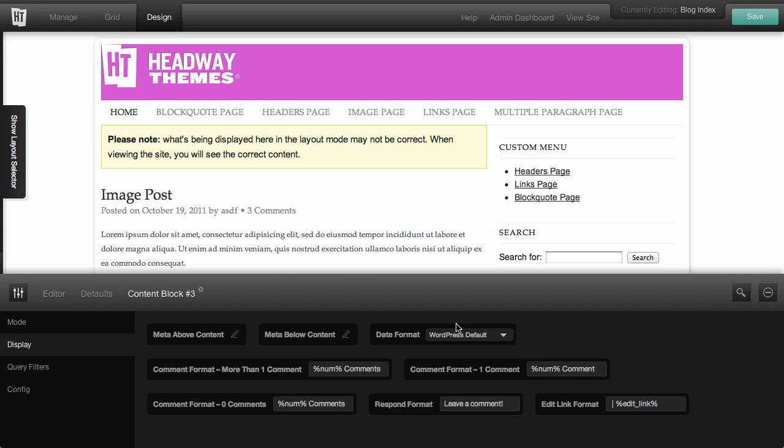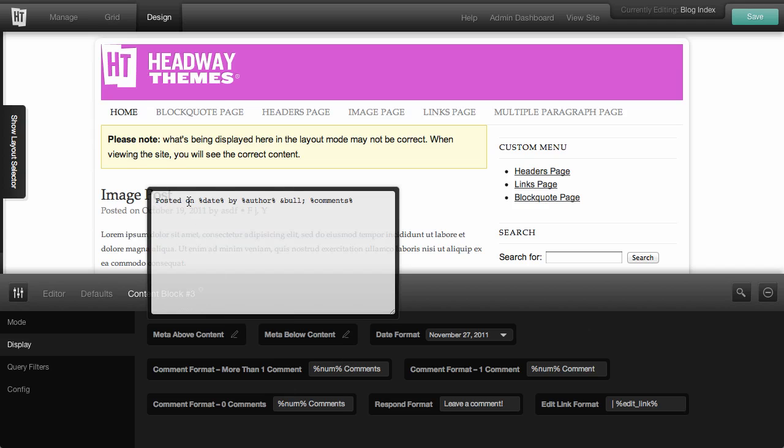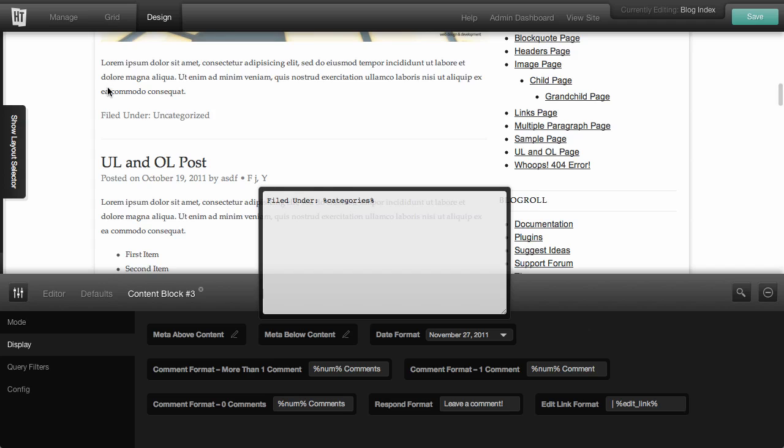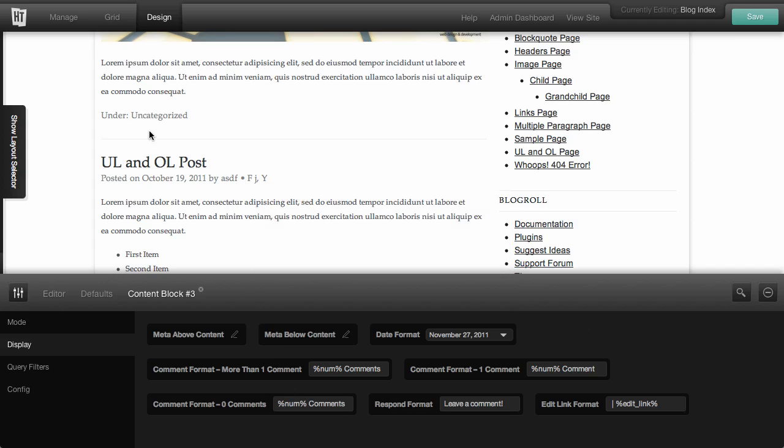But you've got things that you can display. So if you want to change your date format, you can change your date format. If you want to change the text area here, you can change the post meta content. You can change your below post meta content. So if you look below, you'll see it says filed under. Instead of saying filed, maybe we just want under. Some things, you'll notice, we can do on the fly, depending on if that content is showing or not.